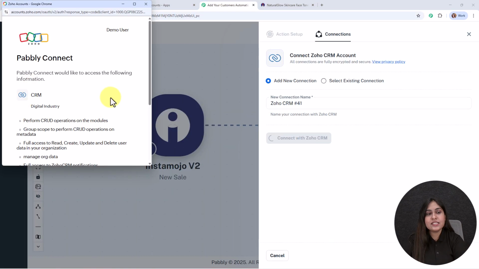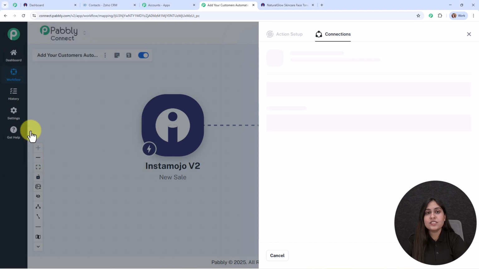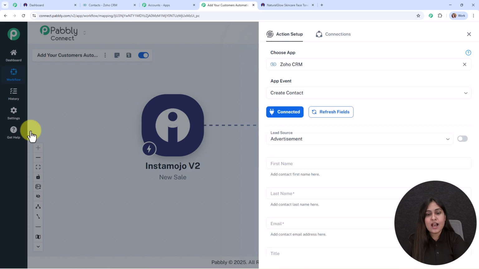And here you can see it is requesting for the access. So I'm going to give access to Pabbly as your data is secured with Pabbly. And you can see we are now successfully connected. So it easily got connected because here I was already logged in my Zoho CRM account. So to build an easy connection, make sure you're already logged into your Zoho CRM account in the same browser. Or else if you're building a new connection, then it is going to ask for the account credentials first. Alright, so let's move forward.